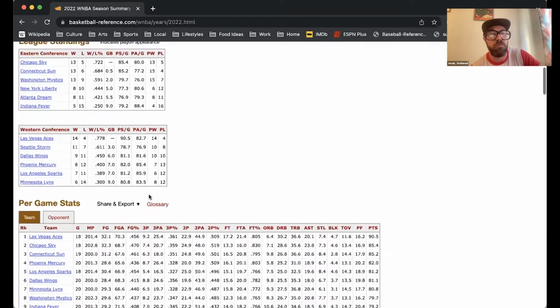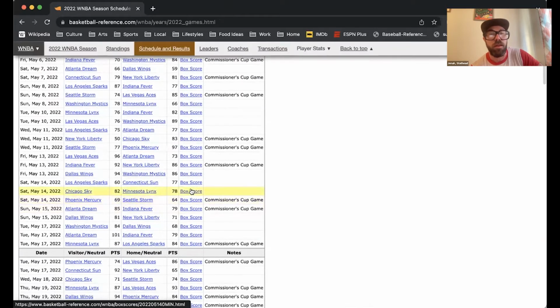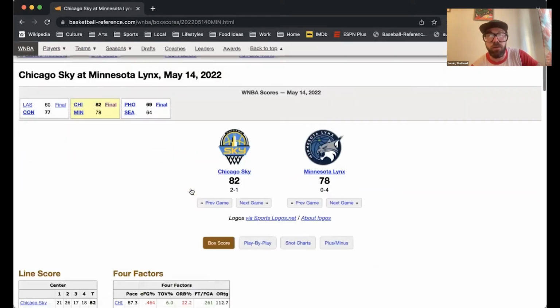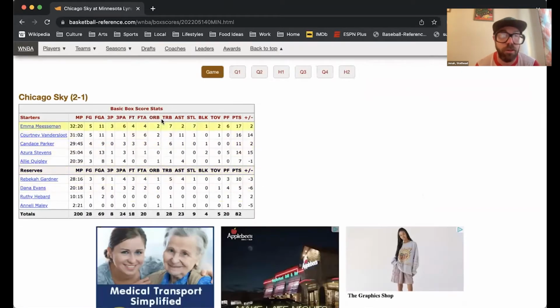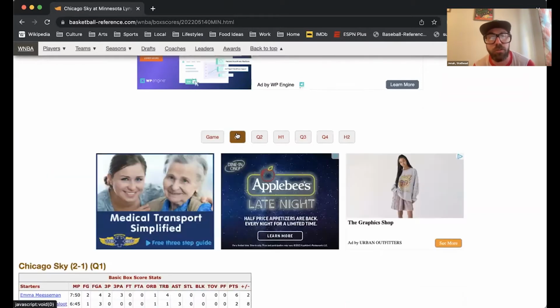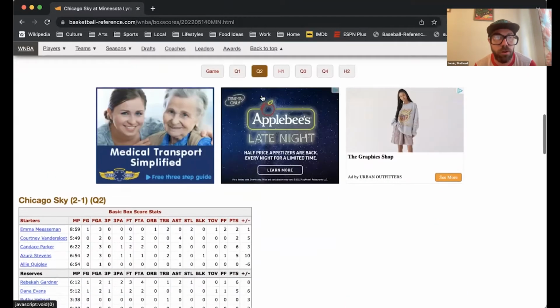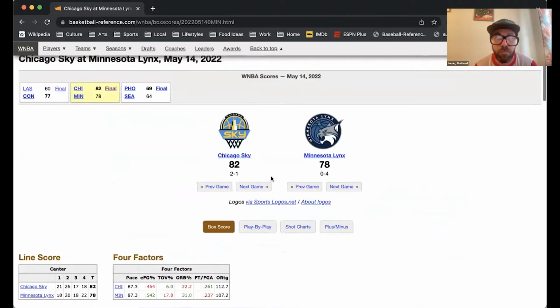And then the last thing I wanted to point out is if you go to one of the box scores for one of the games, there's a lot of cool stuff in here as well. Here, this is a game between the Sky and the Lynx. And you can see the basic box score stats. And then up above it, we have this thing, which you can probably guess correlates to quarters and halves. So instead of showing these box score stats for the full game, you can see them for just the first quarter, just the second quarter, the second half, whatever you're looking for.